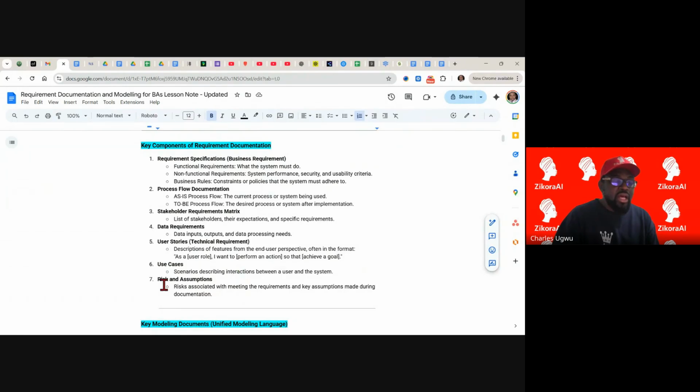So, and then risk and assumption. Risk associated with meeting the requirement and assumption made during the documentation. So anything pertaining to the requirement, every risk, you need to equally capture them as well. So this is what is required when we talk about requirement documentation. If you do not follow this process, I'm not saying that it's not good or it's not going to be accepted by your company, but if you want to showcase your expertise, follow this process and document it the way we're going to do it.